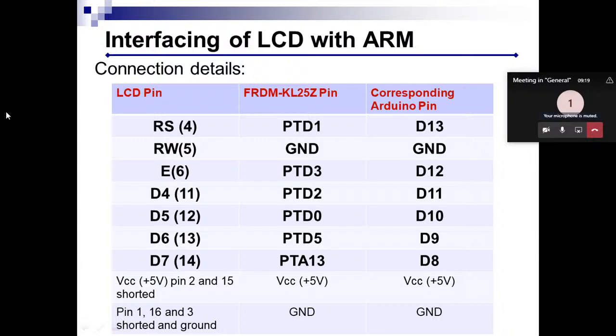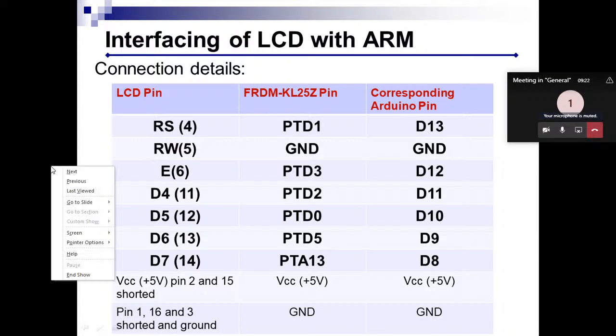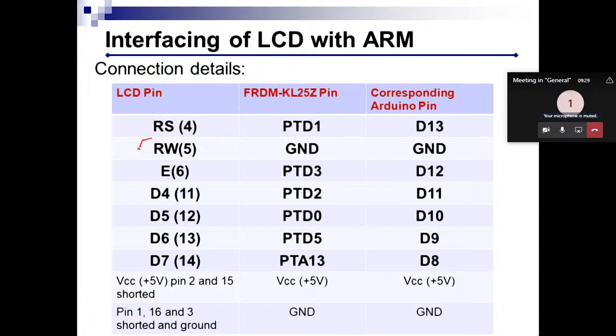Then one more pin in the LCD is the read-write pin. The read-write pin is useful to select whether you want to use the LCD in read mode or write mode. So normally a question will occur in your mind: the LCD is an output device, why should we read it? We have to write always to the LCD. There is no need to read the LCD, but sometimes we would like to know whether the LCD is busy or not. So to know the status of the LCD, sometimes we read the LCD.